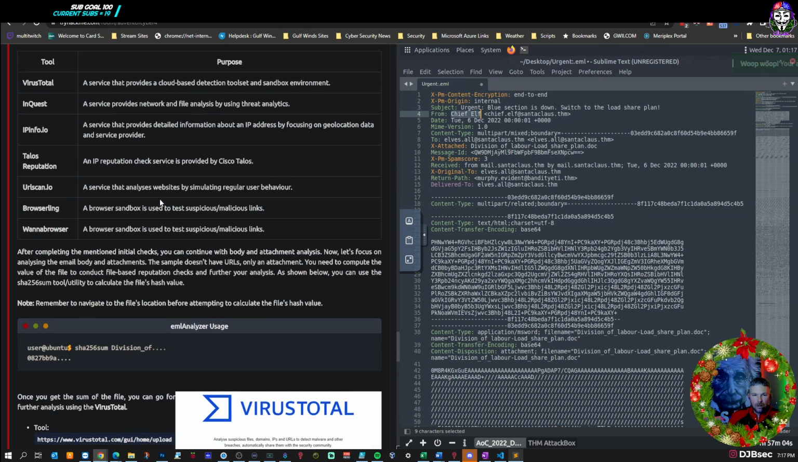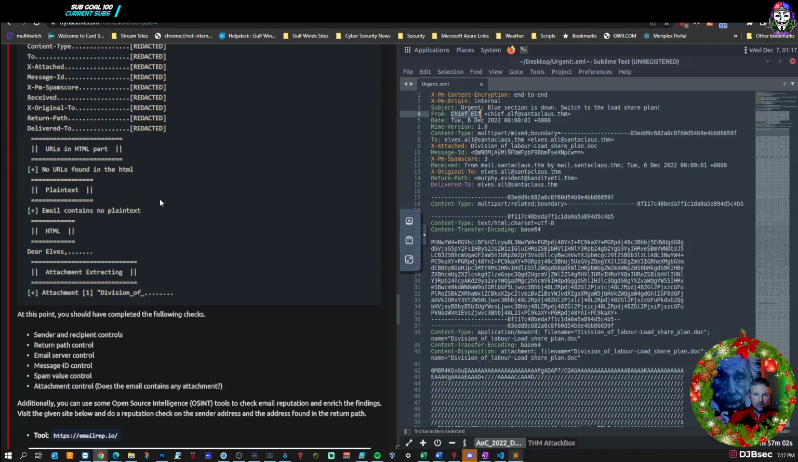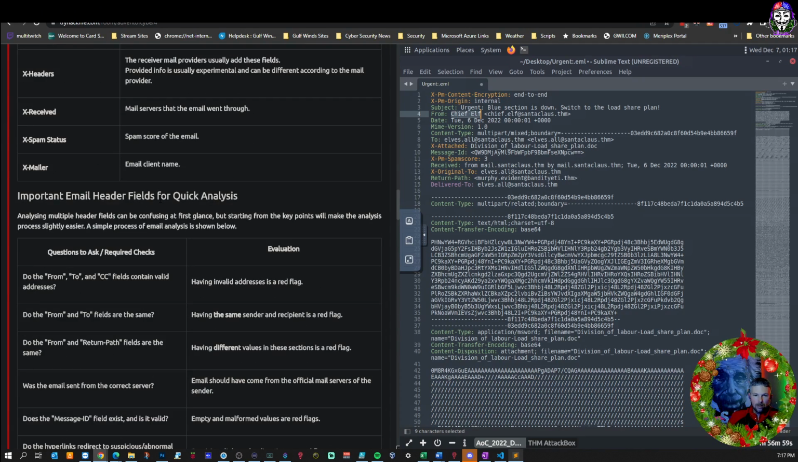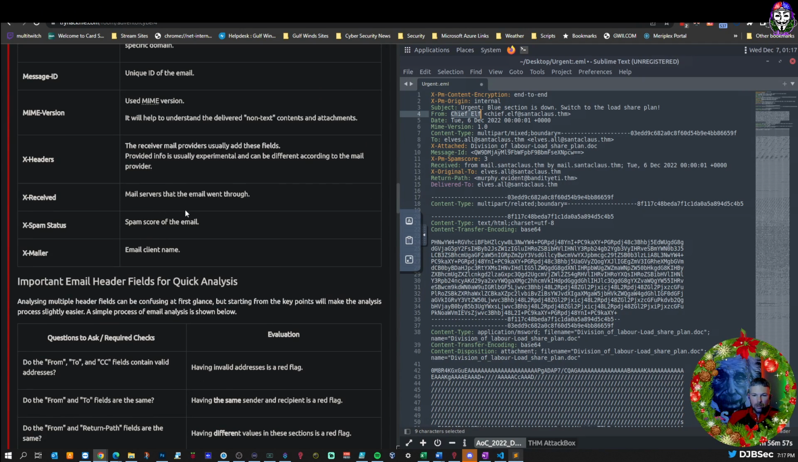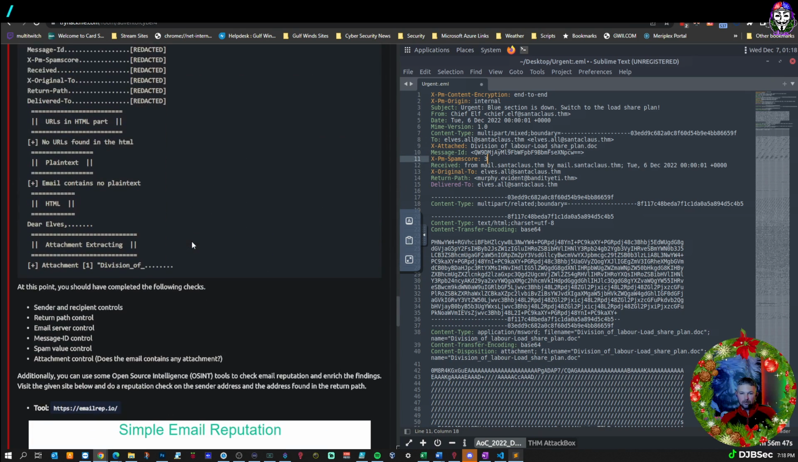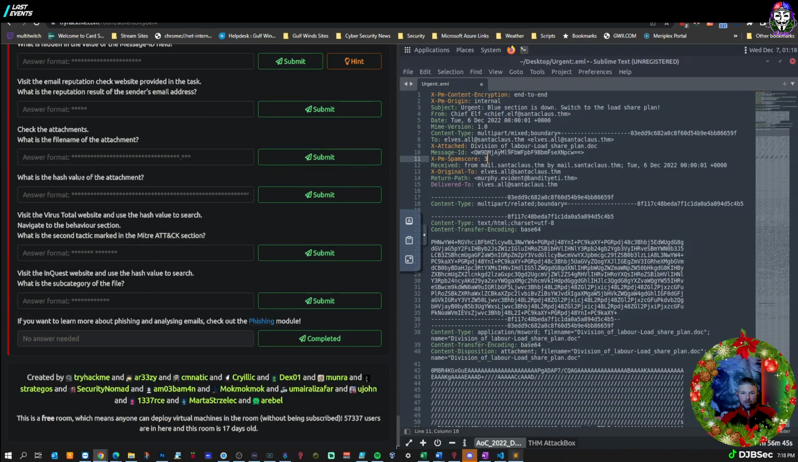All right, what is the spam score? So back up here we talked about spam scores. To look up the spam score, when you look at X spam status, we got X attached, we got XP, X spam score. So there's our spam score. So our spam score is 3.